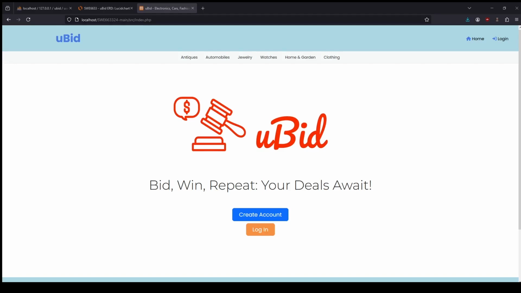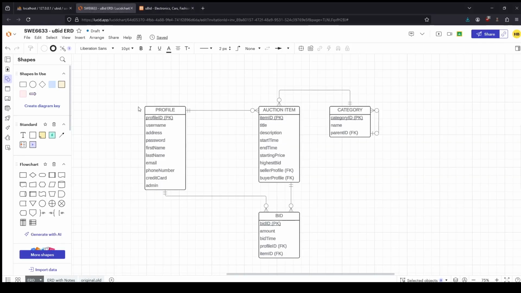Today we're going to be talking about UBID, which is our online auction system website. I will be discussing the database schema and the user profile functionality, which includes logging in or creating an account. So let's take a quick look at the ERD, which is our entity relationship diagram.